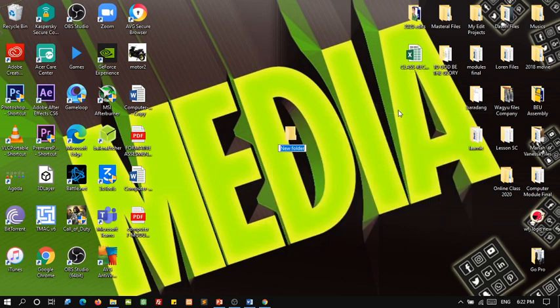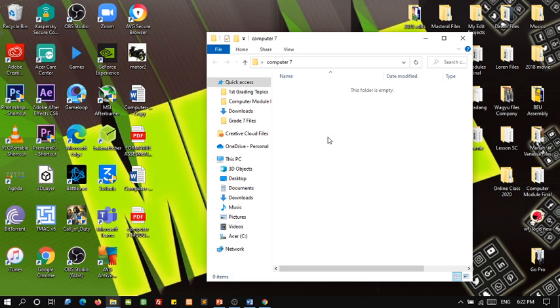Okay, so meron na tayong folder. So that is the easiest way. Okay, and then name natin, kumbaga, computer 7. Okay, so computer 7 na folder. Ayan. Pwede rin tayong mag-create ng folder sa loob ng isang folder. Yun yung tinatawag natin na subfolder. Okay, so mag-create tayo. Try natin.